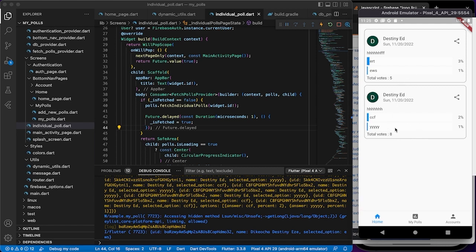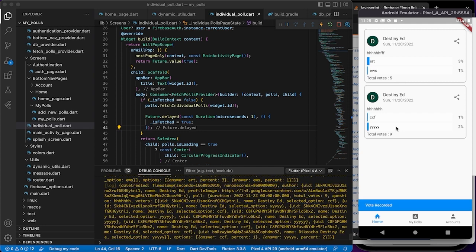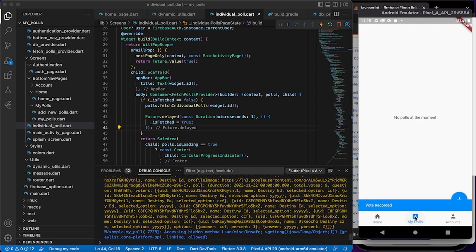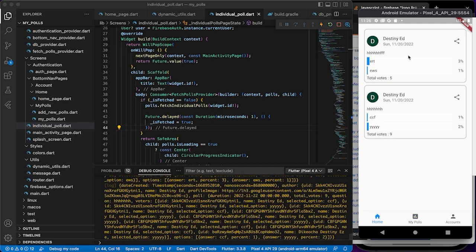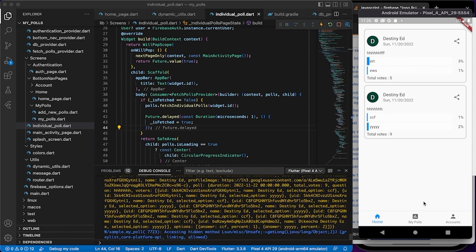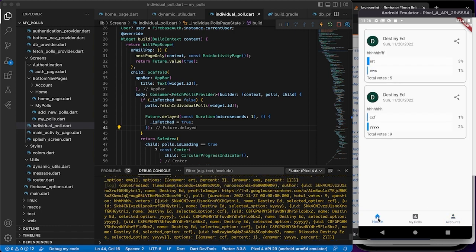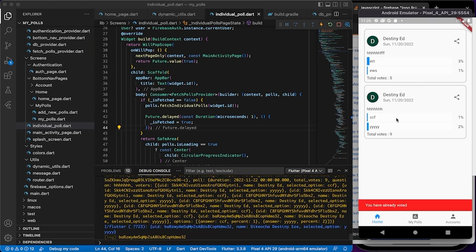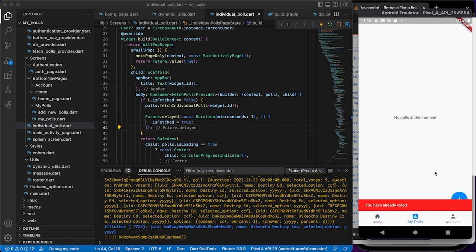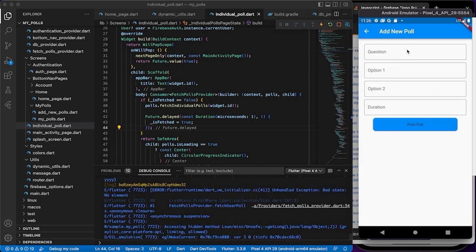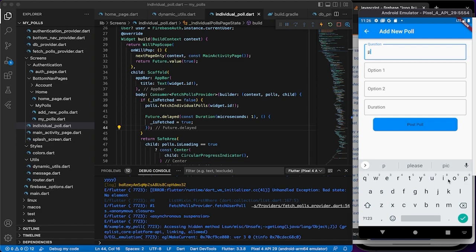Okay, so this user has not voted before. Let me see what happens. Vote recorded. Awesome. So this is pretty much great. It's so amazing. And so far I think it works. We don't really have to touch anything. So if I try to vote now, it's going to tell me that I've already voted. Okay, so let me try to add a new pool for this user.